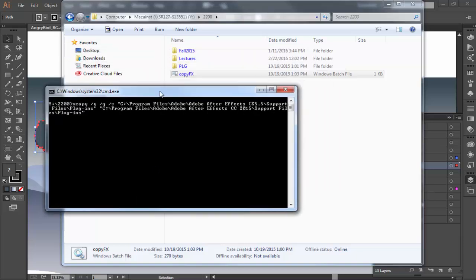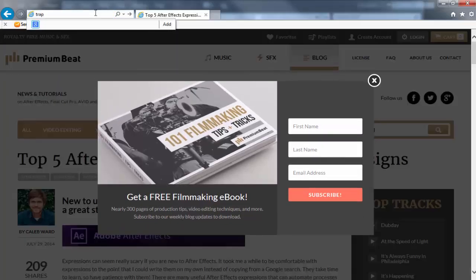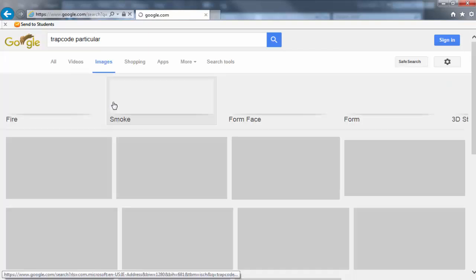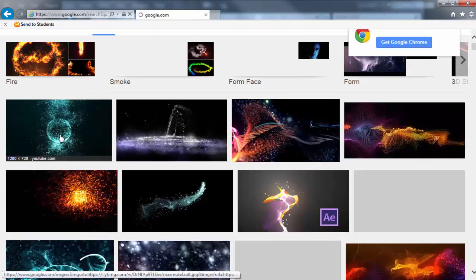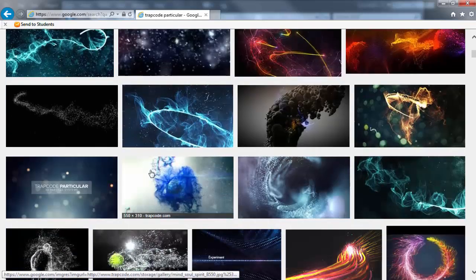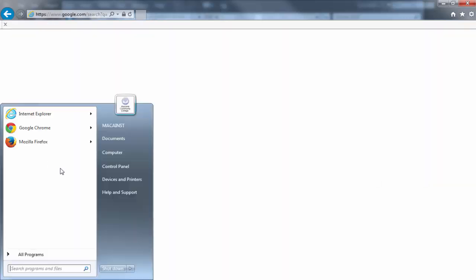What is it? It's the Trapcode Particular. So this one it's by Red Giant. It's called Trapcode Particular, and it's basically meant to create particles. So it's pretty neat. Some of the stuff that we looked at before had these kinds of things incorporated in them. So if you look, there's all these kinds of things that Particular can do. All right, so that's what we're going to use.